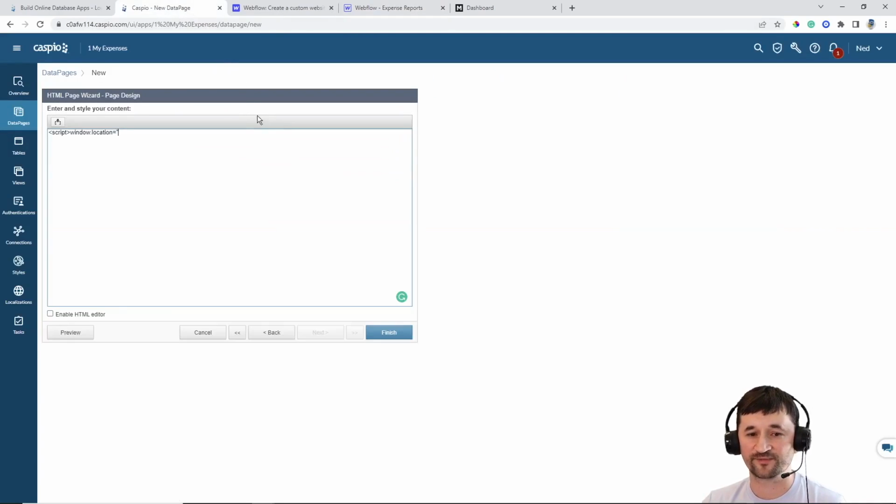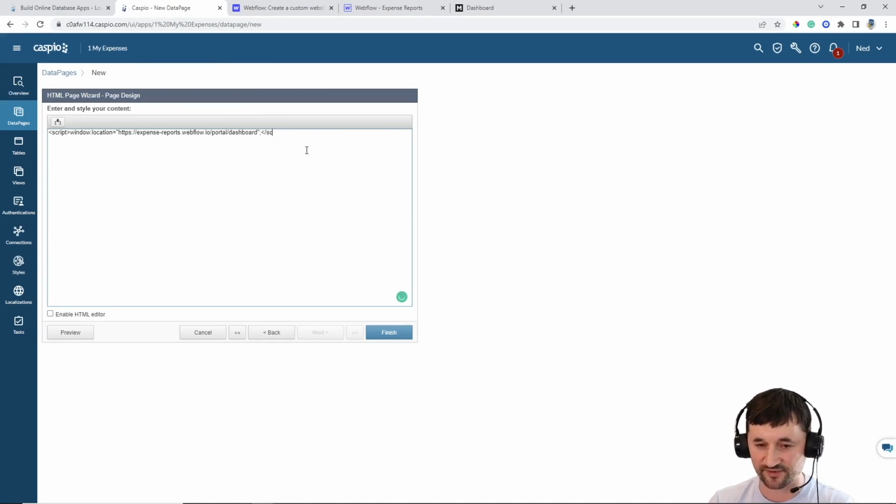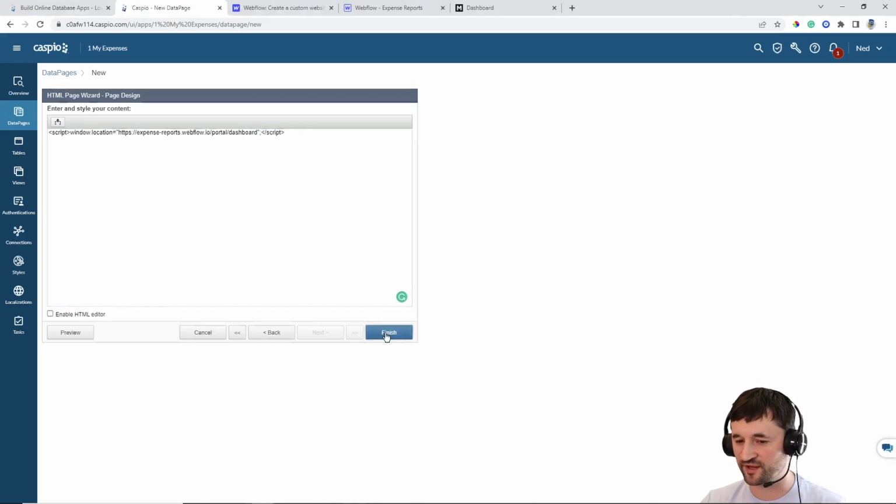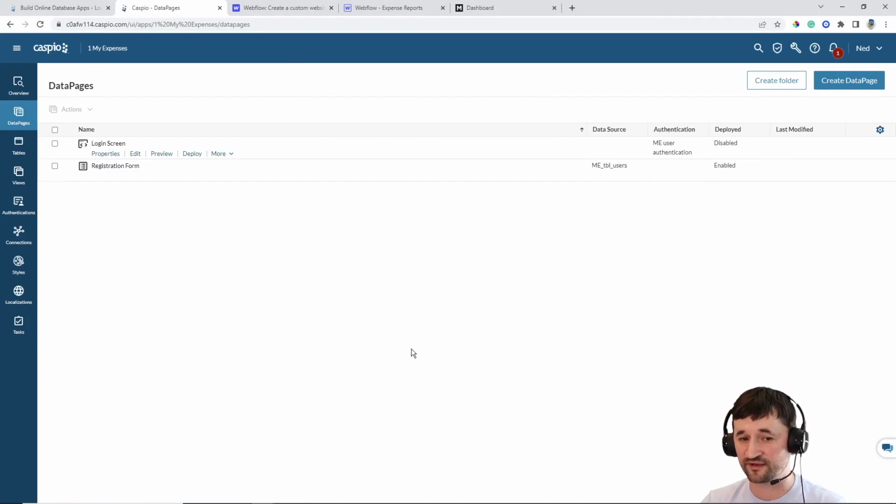So back in Caspio, we're going to just paste that like that. We're going to close the quotes, semicolon, and just write our closing script tag. Okay, so when you're finished, you're going to hit the button here to finish. And here's my second data page. And the whole purpose of that data page is to simply redirect the user when they log in. That's it. So it functions as a bridge to send the user from one web page to another web page of my website when they log in.